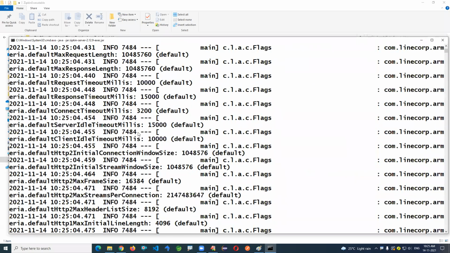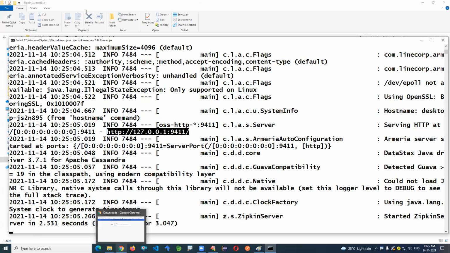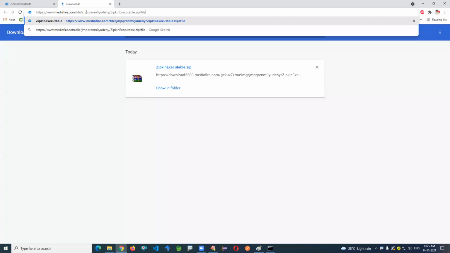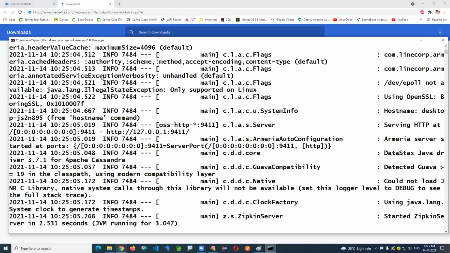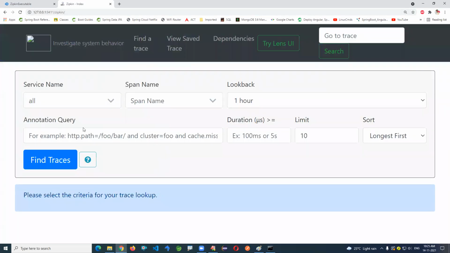You can just find out the location where exactly it is running here. It's 9411. You can just go to the browser and press enter here. You can just take localhost, /zipkin. This is the URL. You can find out by using service name. That's actually trace ID, span name, span ID.